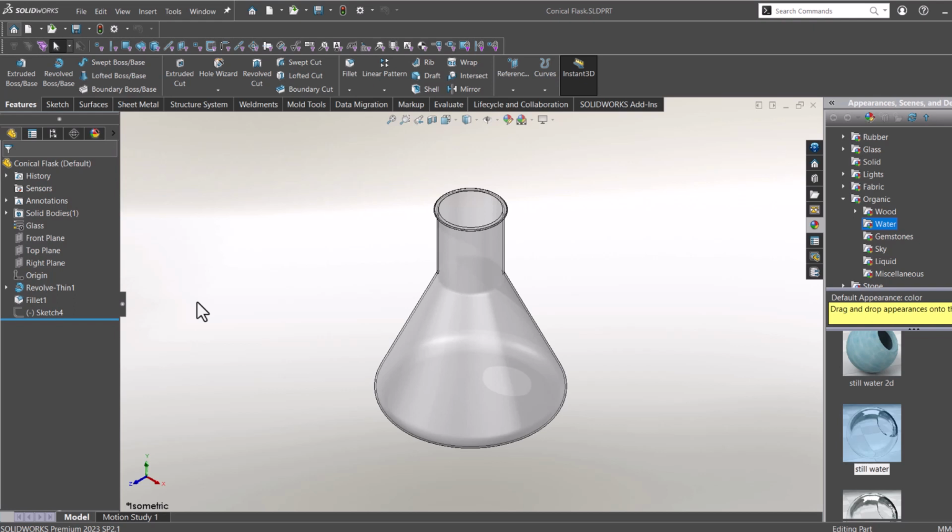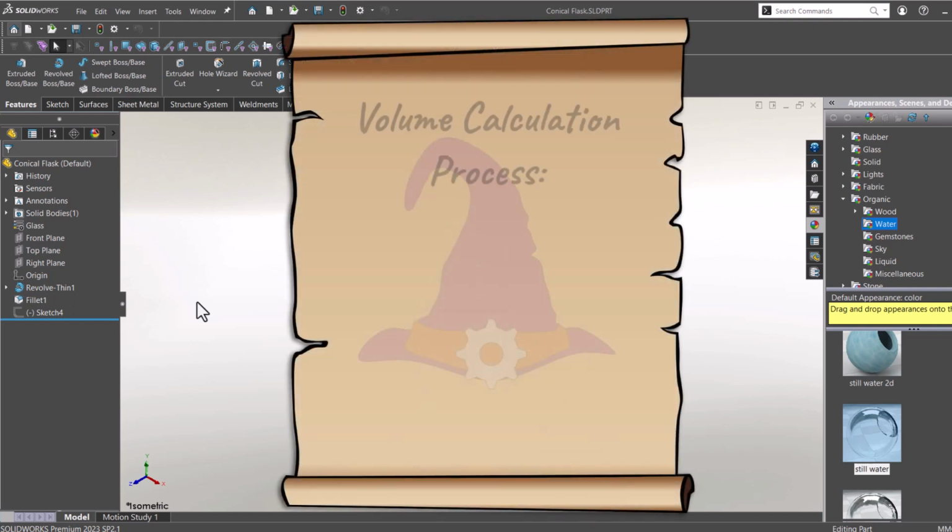In today's video, I'm going to demonstrate how to calculate the volume of a container by utilizing simple part modeling commands. For this demonstration, I'm going to use the model of a simple conical flask. The process we are going to follow is easy.